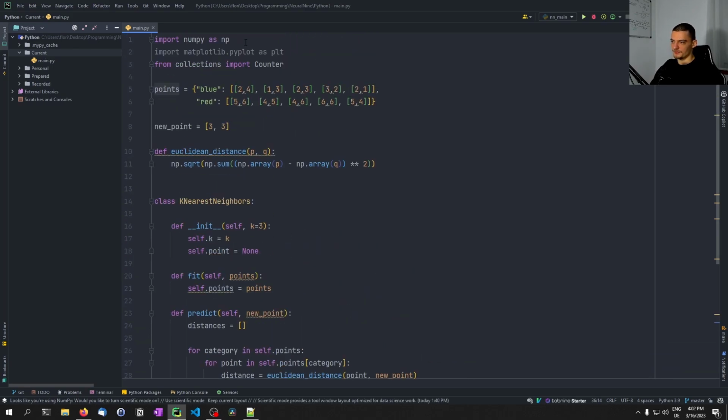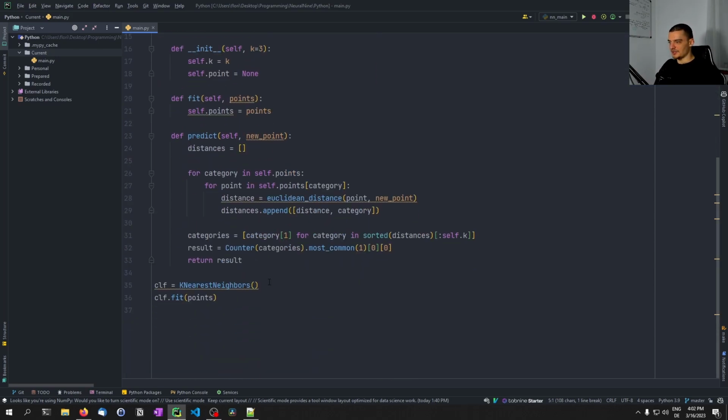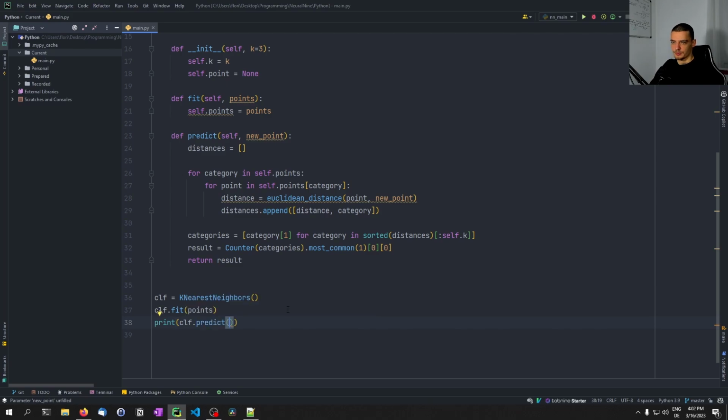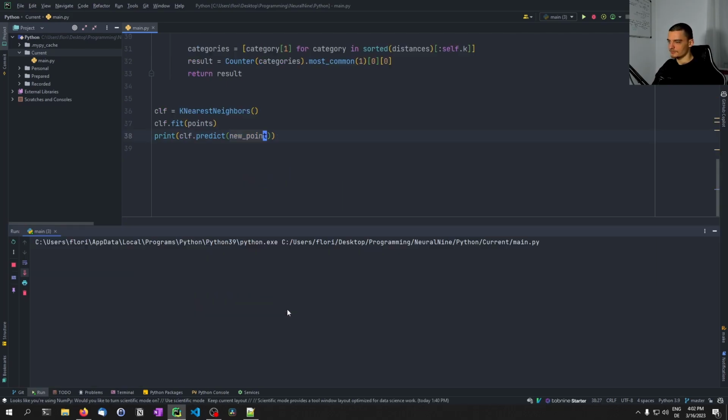Now, it's important, of course, for this particular classifier that the structure looks like this. So if you pass a NumPy array or a pandas data frame, it's not going to be able to handle that. You would have to do some pre-processing for that. But this is also not the focus of this video, to make it compatible with all input types. But what we are going to do now is we're going to print clf.predict, and we're going to predict the new point. And this gives us blue.